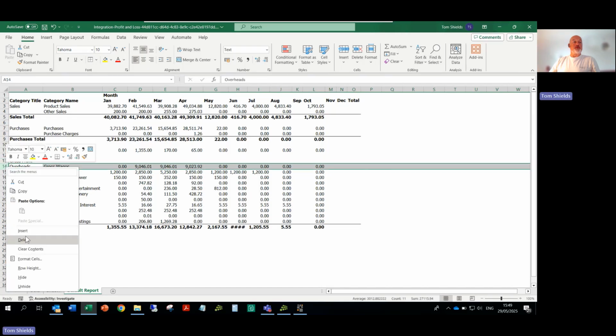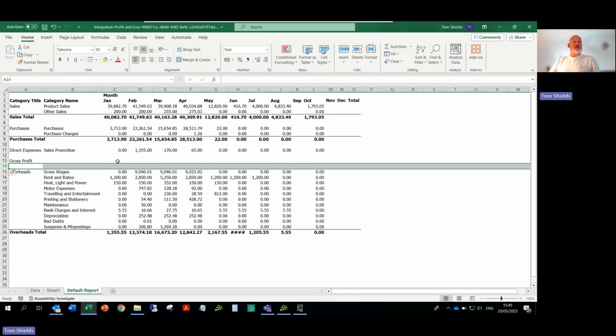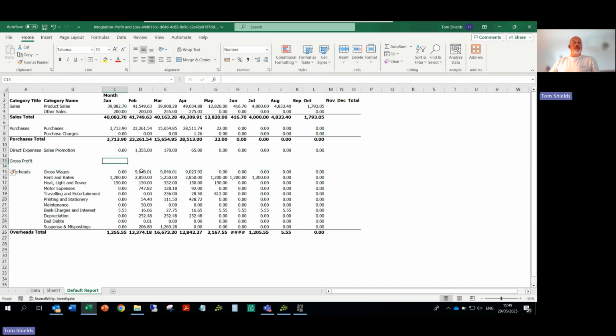Again, like that. And that's going to equal the sales less the purchases less any direct expenses, which is the gross profit calculation. All right. And we copy that across. All right. So now you can start to see.